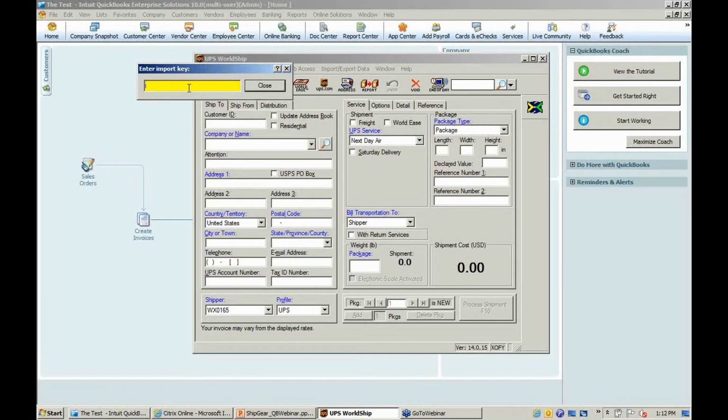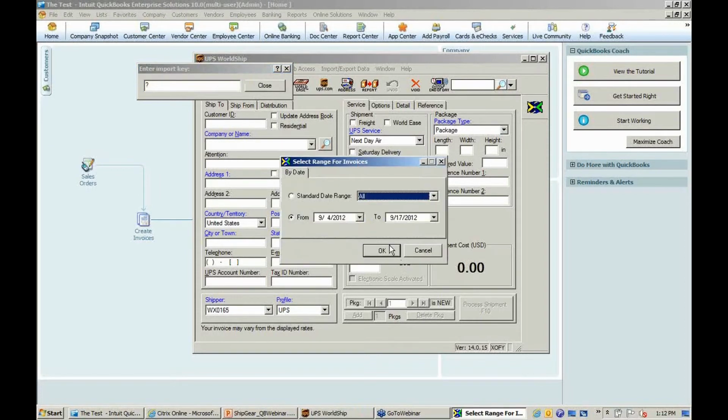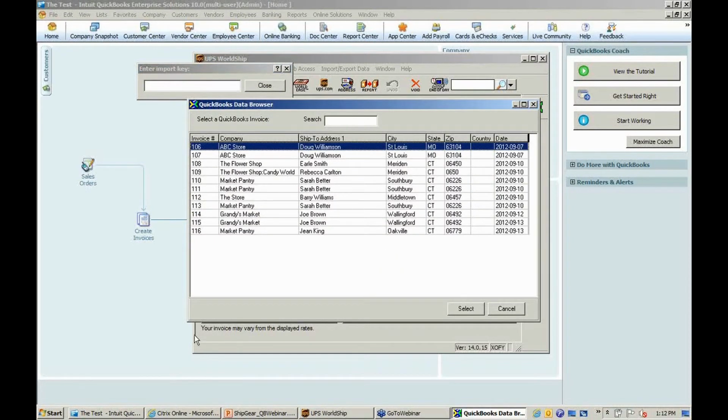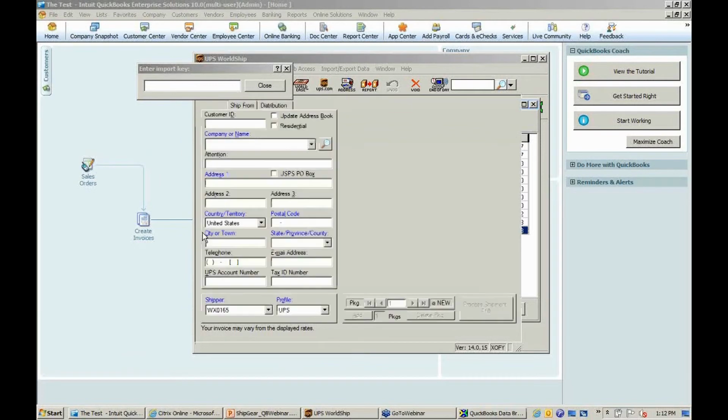We have another way that you could import. We have a browse feature, so if you can't recall the particular invoice number, you can use this browse feature to pull up a list. So you'll put in a question mark, hit the enter key, we'll select the date range that we think it's from, and I will put in invoice 116.